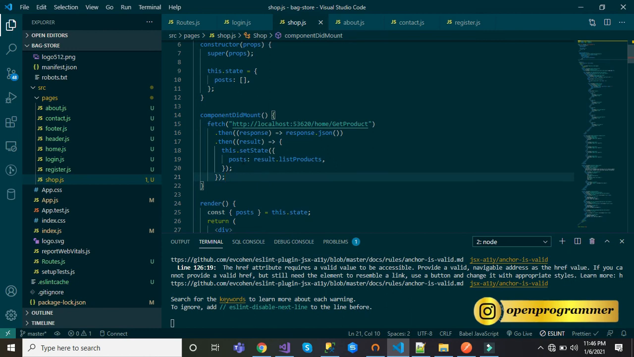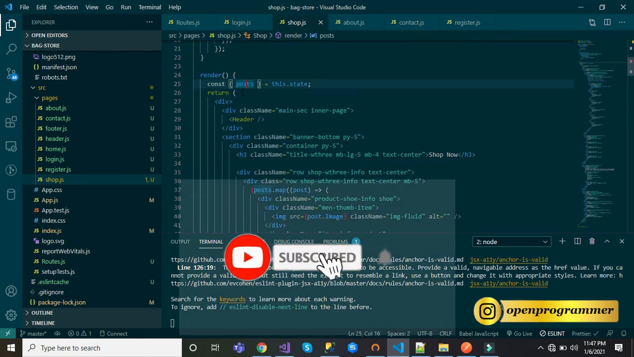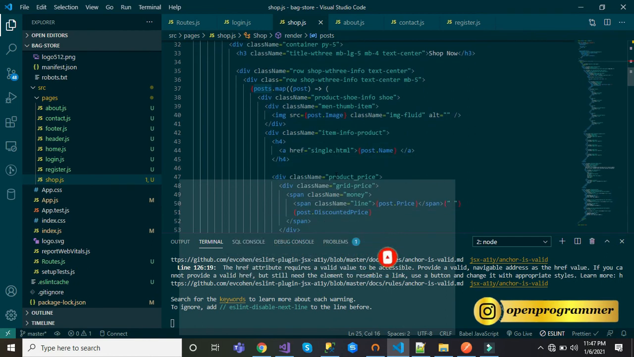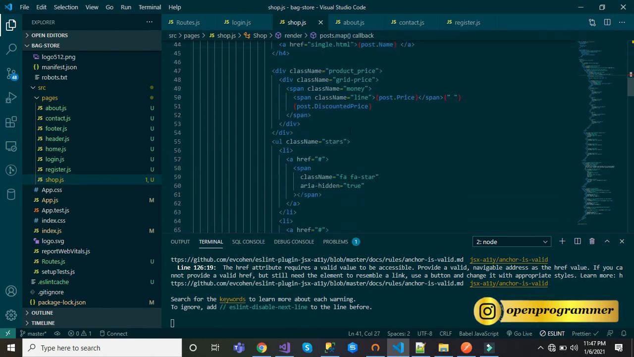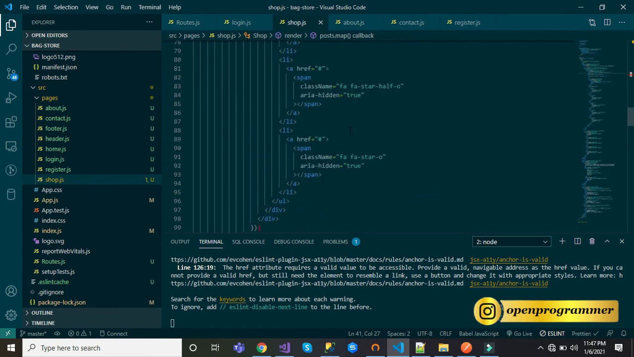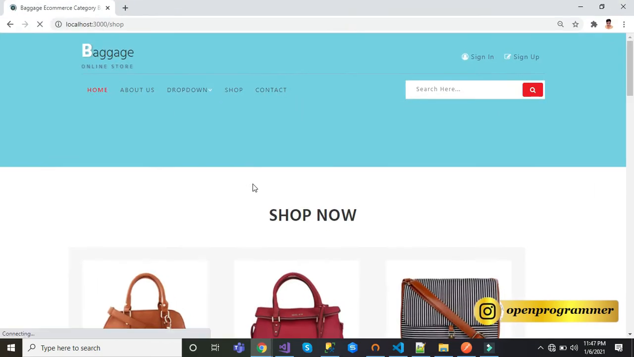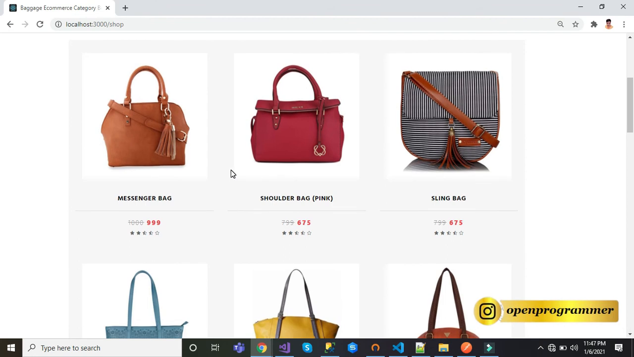Once we have given data to this post object through setState, in the render we are getting all the data from the state into this object, and once we got the data in this object, we used object.map and assigned all the static values with dynamic values. So that's it. You can see our application is working as expected.